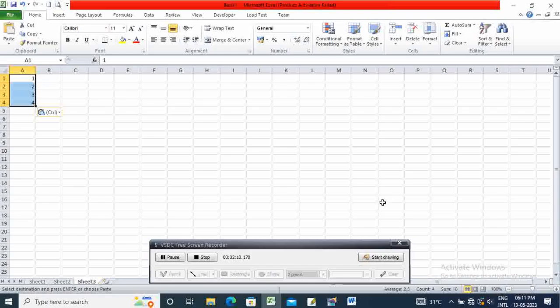So this is how you convert the column value to the row value with this technique in a few seconds.